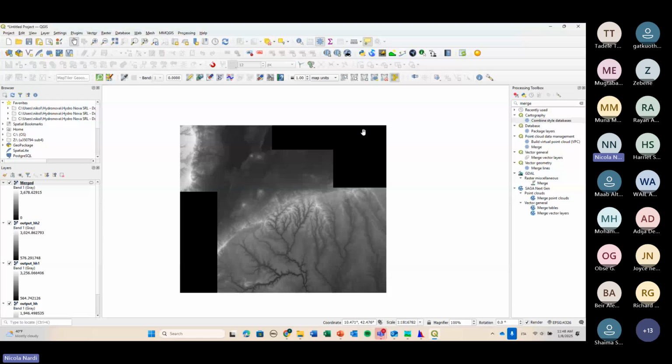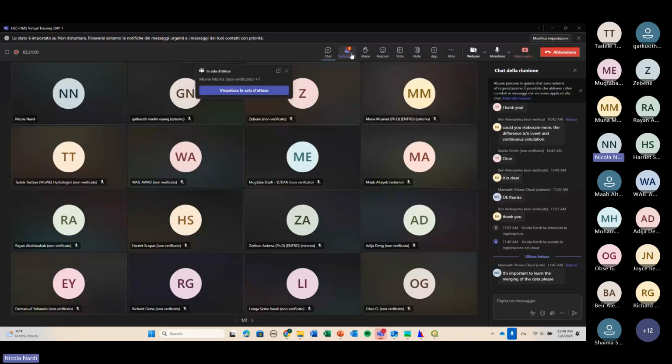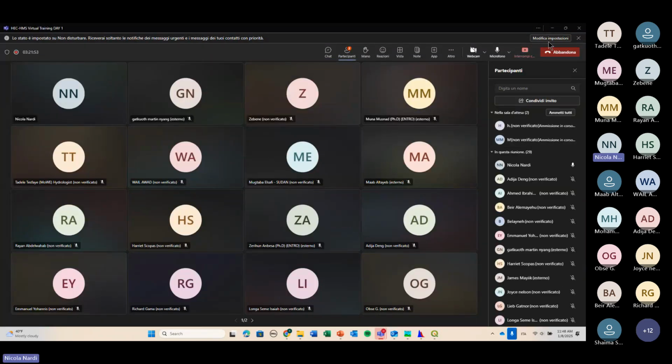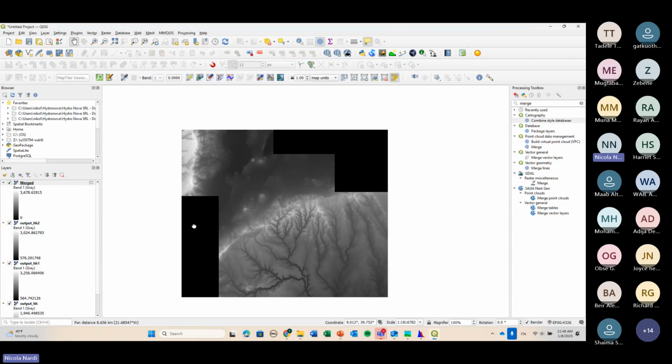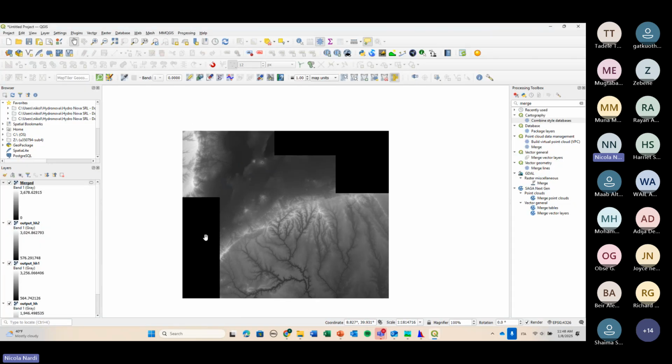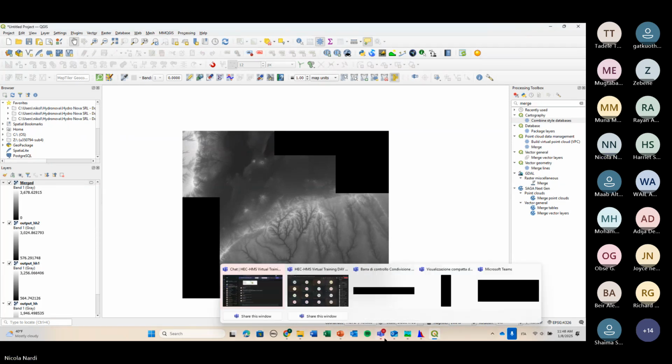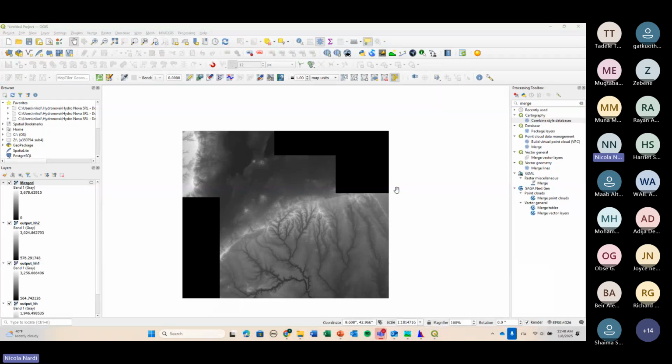And so what happened is that where you didn't have any information about the elevation, QGIS directly created an area which is called no data. So I merged these 3 DTMs and created a single one that I can upload into my HMS project and use to extract a basin.